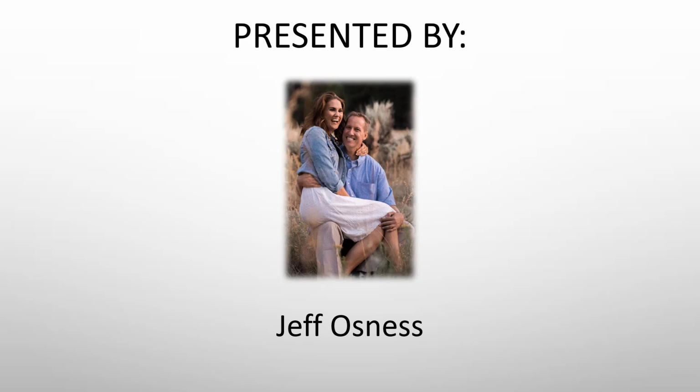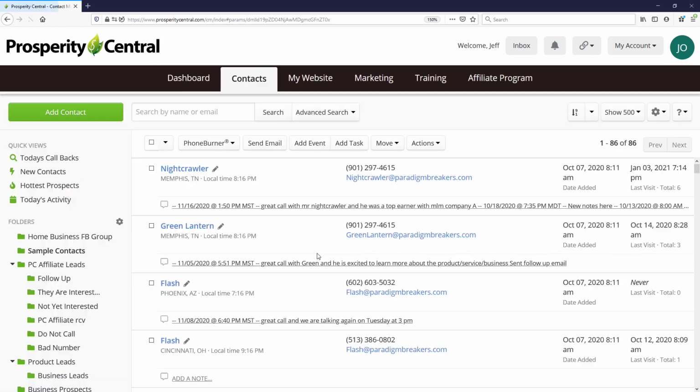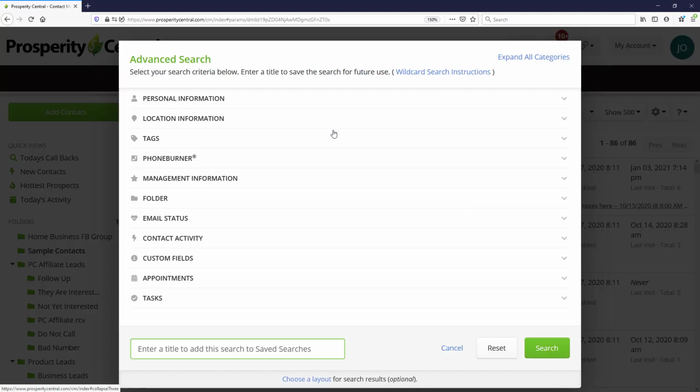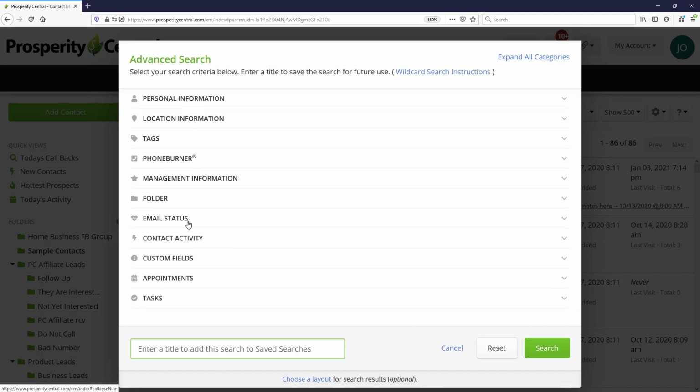Now let's get into our training today. Like I mentioned earlier, we're going to continue talking about the advanced search tool. So we're going to jump back over to contacts. And from the contact manager, we're going to click on the advanced search menu right here. When we do that, that's going to open up the advanced search menu with all of its options. You see all these different options in here. And the section that we're going to be going to is the contact activity section.